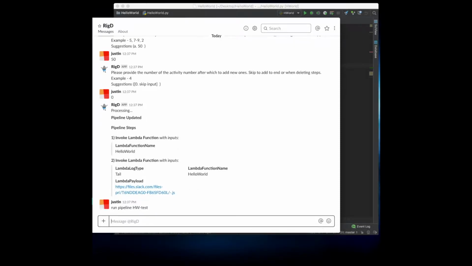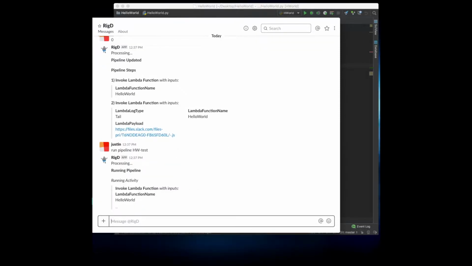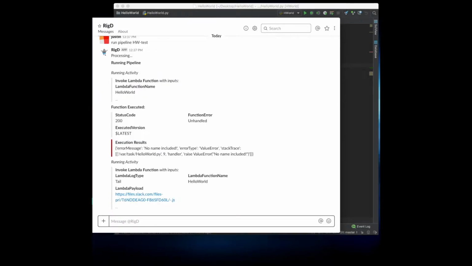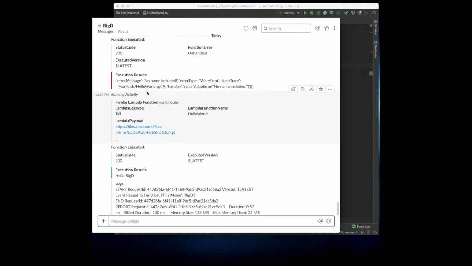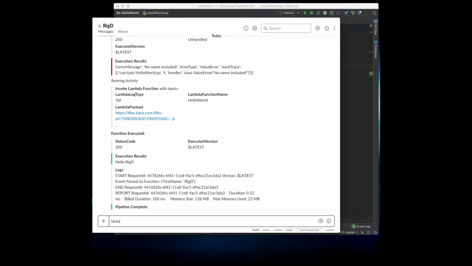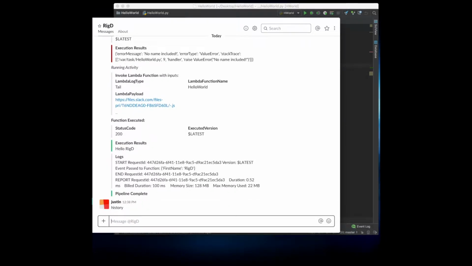Now let's go ahead and rerun our pipeline and see the results from both executions. Notice the first one there returns with an error as a result of the event not having a first name. And the second one returns just fine with the hello RigD because we included that as our name.